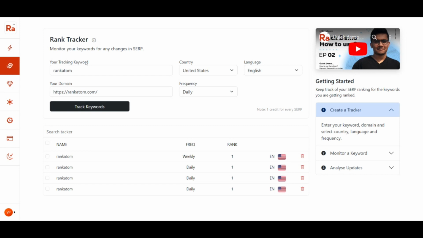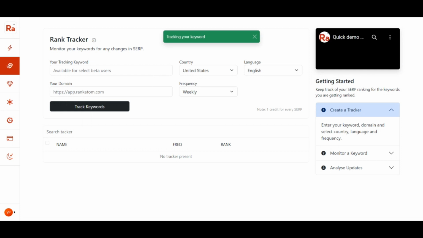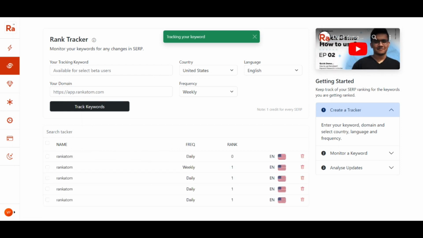All you have to do is add your tracking keyword. For this example, I want to track the keyword RankAtom. Then I will select the country as United States, language as English, and then I have to put the domain, which is rankatom.com. Then I select the frequency as daily and click on track keywords. It will start monitoring our website, rankatom.com, for the keyword RankAtom on a daily basis.